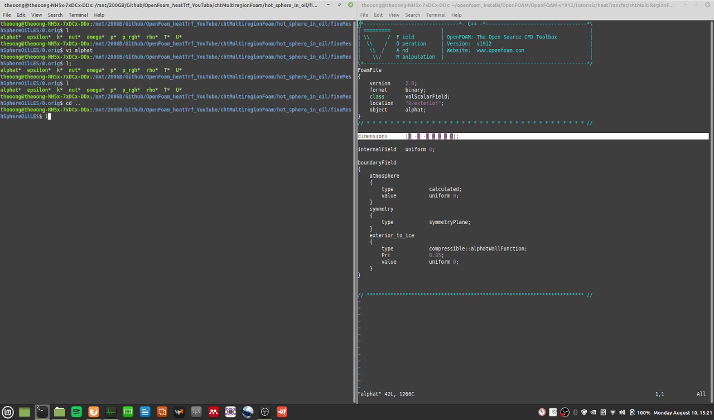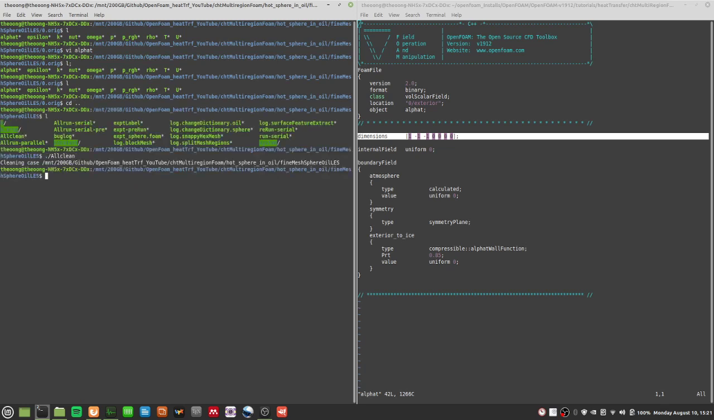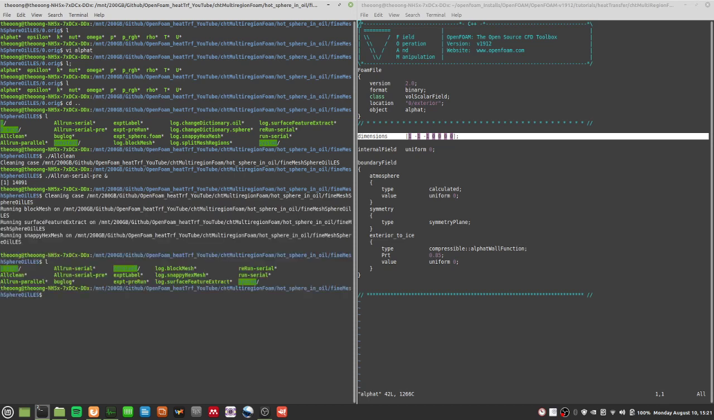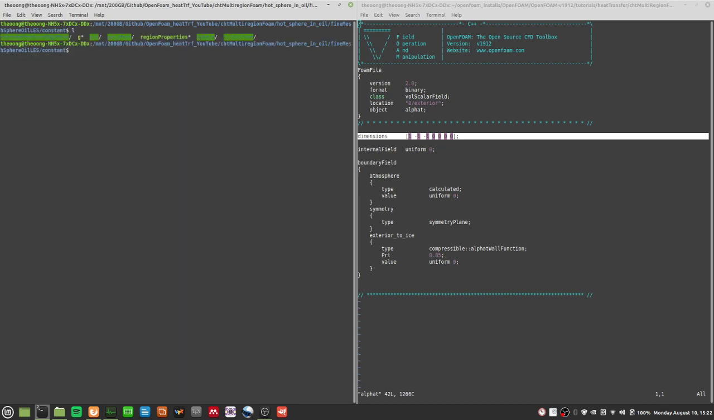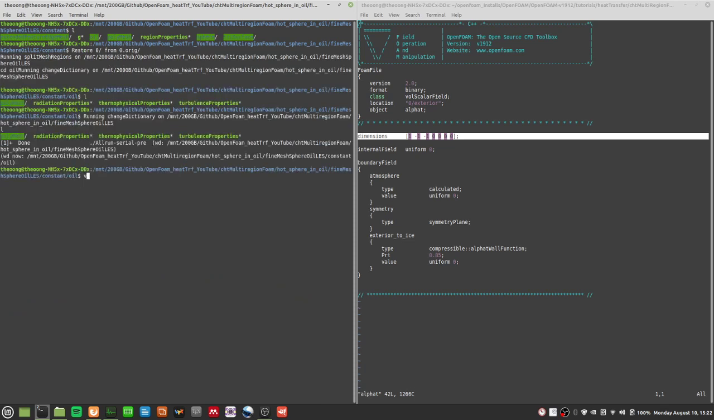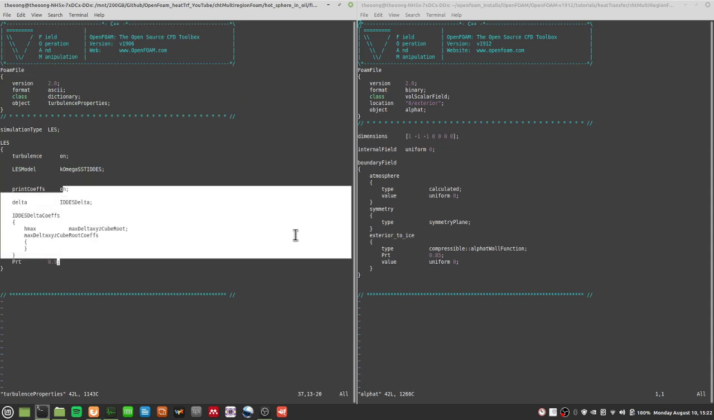It's the 0.orig file. So I can just do an Allclean, and then an Allrun serial pre. That should help us get the correct files out. Then after that, I'll need to see if I need to change anything else in the constant directory. But as far as I know, the only thing you have to change there is the turbulenceProperties entry, which is over here.